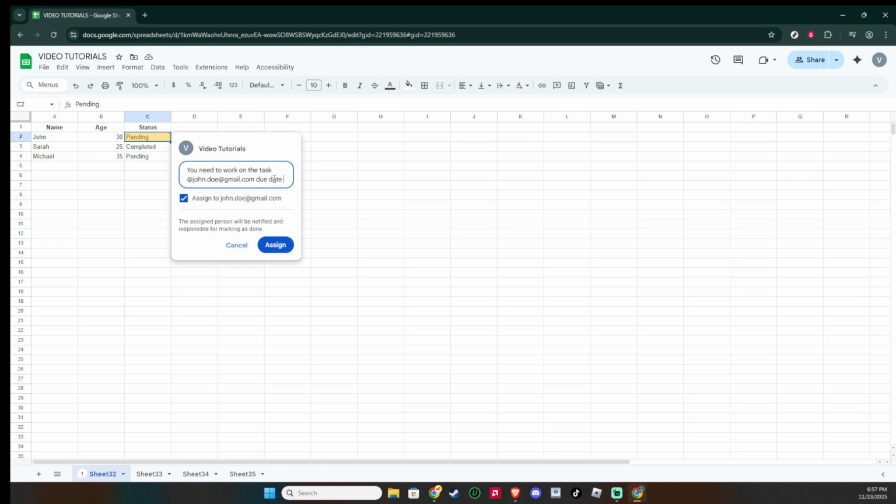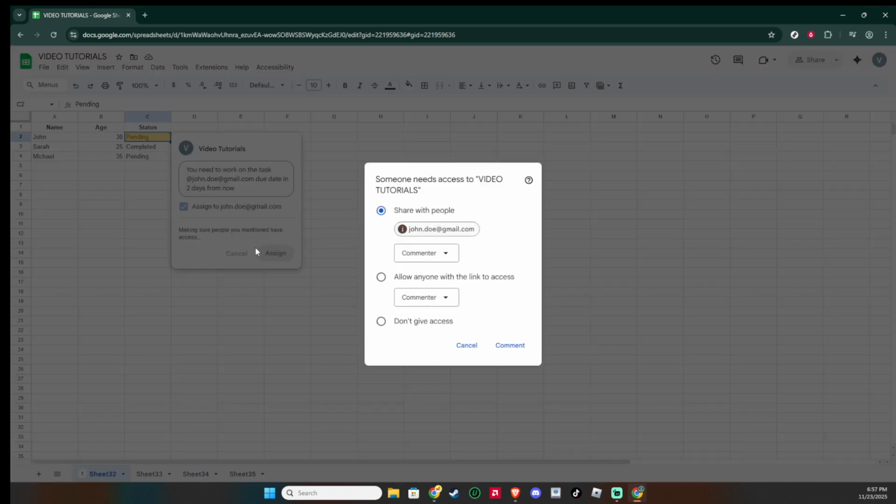When your comment looks good, click Comment to post it. The tagged person will receive an email notification with your message and the action item, linking them straight back to the cell. This ensures they see the request even if they don't have the spreadsheet open at that moment.